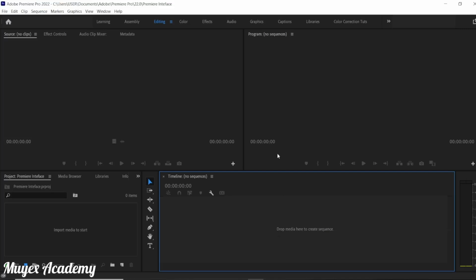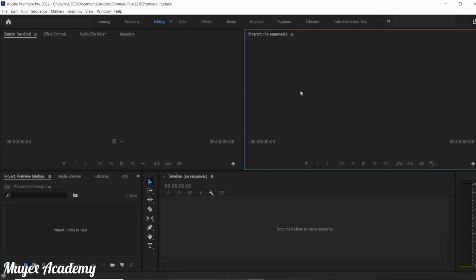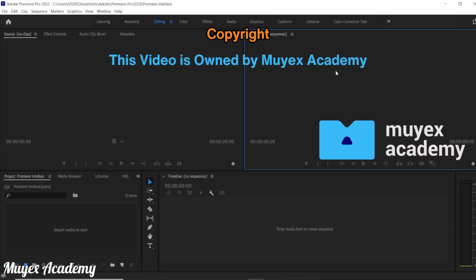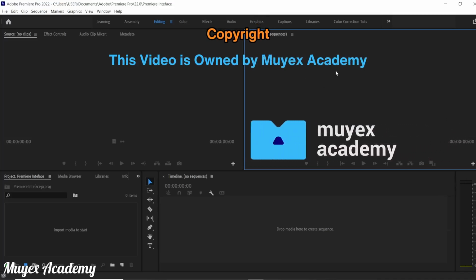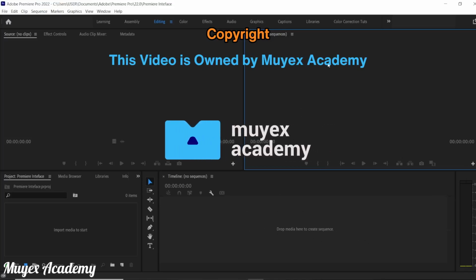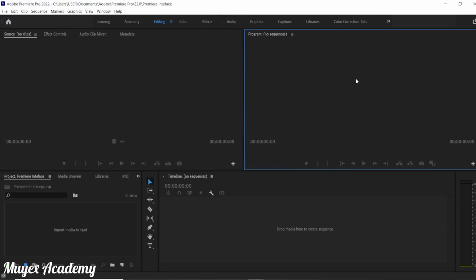Now the next one is the program monitor, which is this one. The fourth one is the program monitor. Under the program monitor, this is where you see the actual result of what you are doing. If I'm editing a clip or footage here, I am going to see what the end result is going to look like here. Here's where I'm going to be seeing the actual results of what I'm doing in the timeline. You'll understand better by the time we start editing proper.